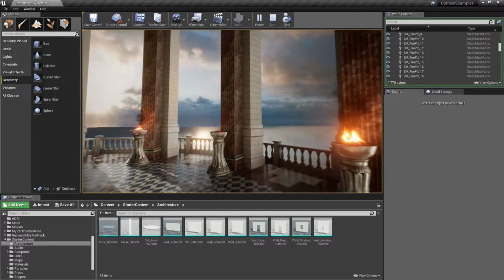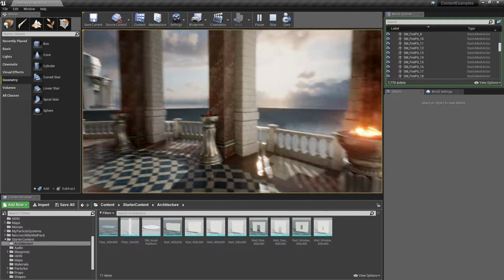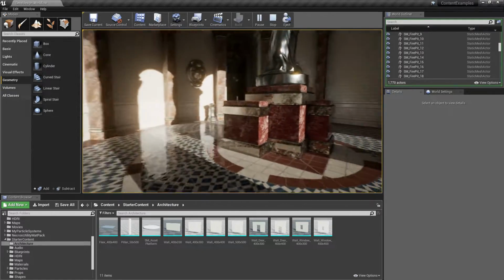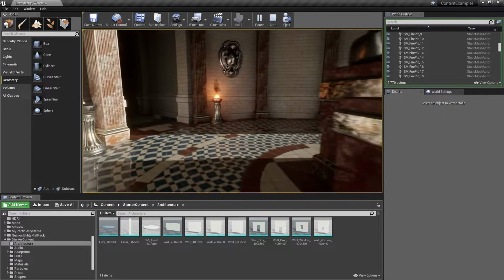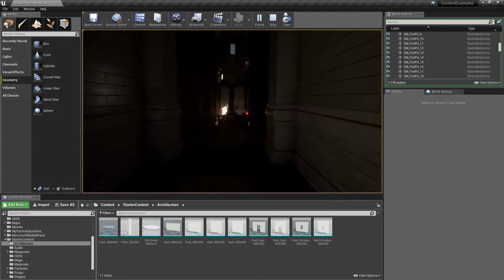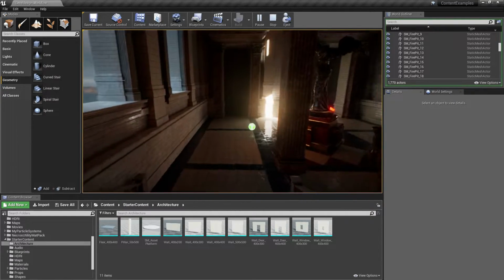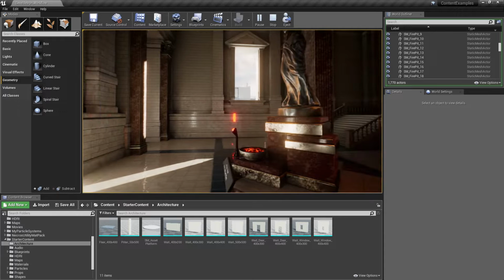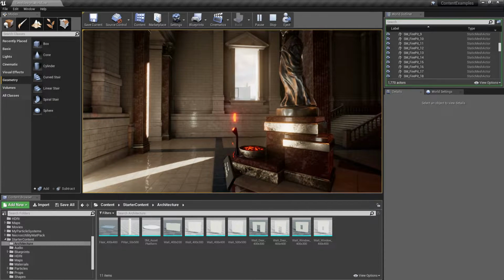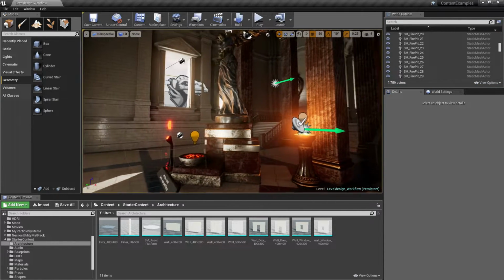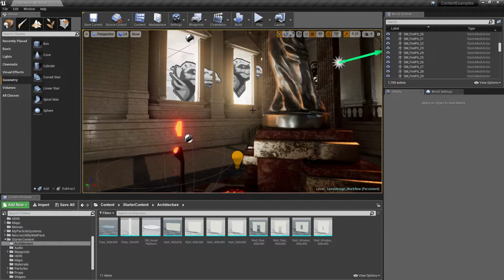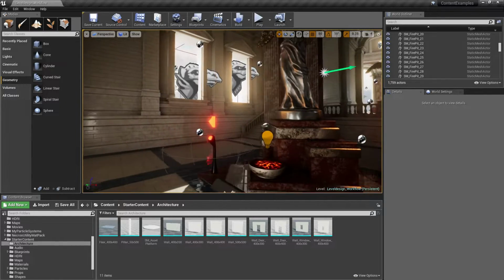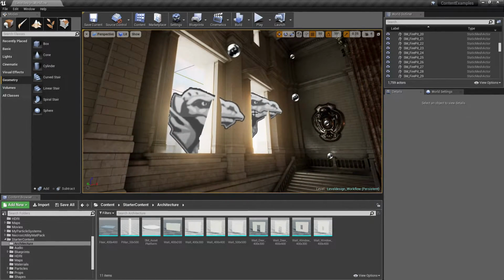By the way, you can find an even more detailed version of this map in, I think it's called Sun Temple, in the content examples. So you can really see how that works when it's done completely. And this map is meant to be for mobile. So if you want to learn how to make really awesome looking levels for mobile, this is a good start.